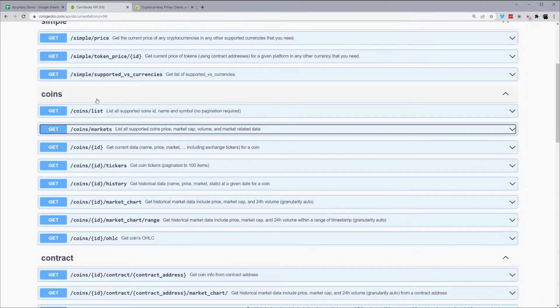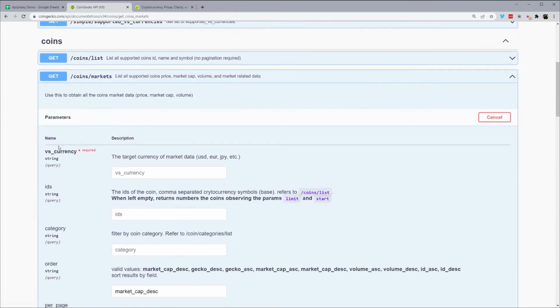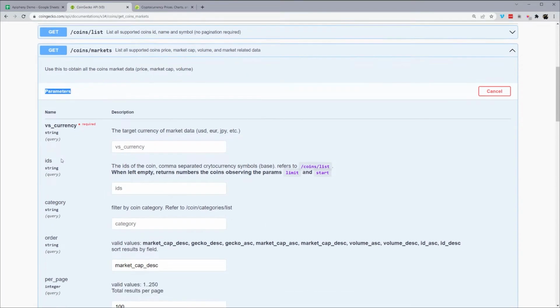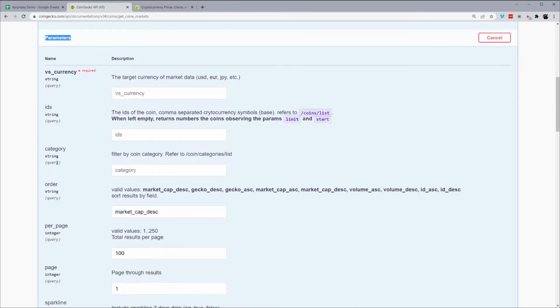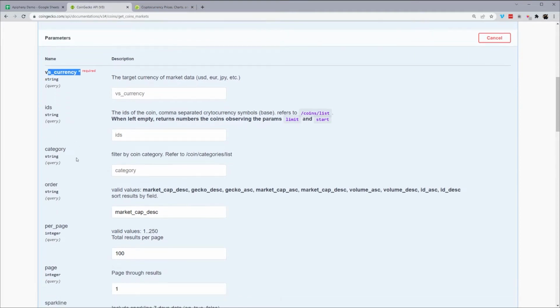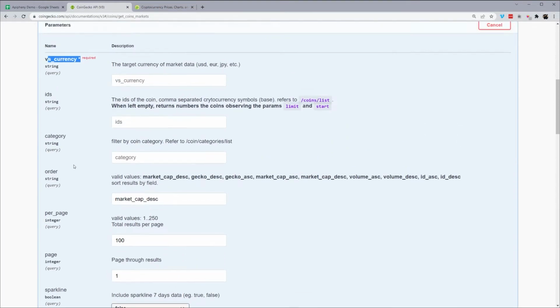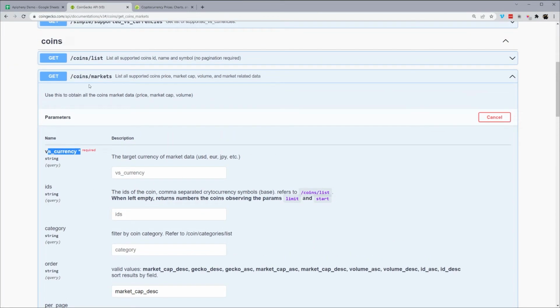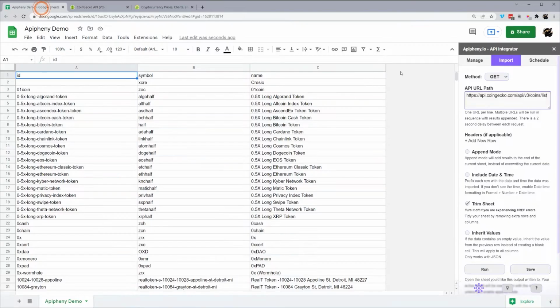The next endpoint let's get is this coins/markets. We see here on the parameters, we have a number of different ones we can use. We see this first one is required and the others are optional. So we can start with this. Let's go back here. We'll change from coins list to coins markets.